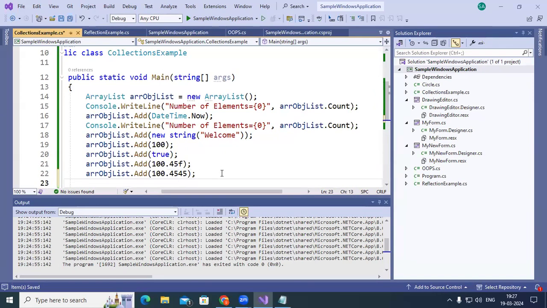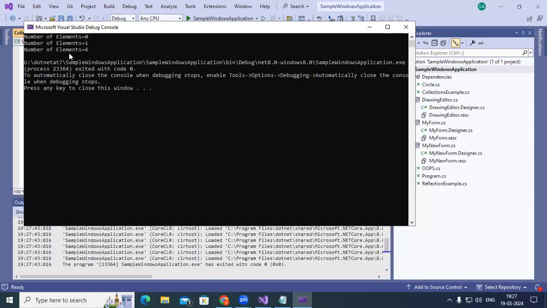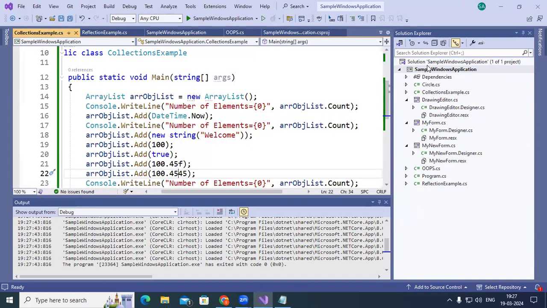Now, when you see here, what happens? It is going to show us the count. It has to show 6 elements, because these 5 we are adding, and prior to that we added date time. So the total number of elements must be 6 now. Let us run this, and after that let us see how many elements are added. Okay, 5 more elements have been added in this example.